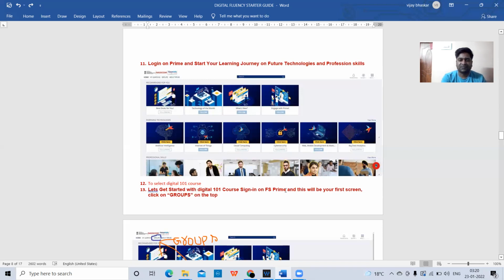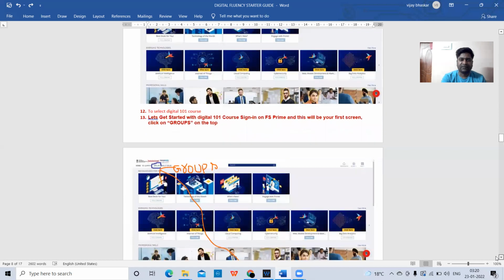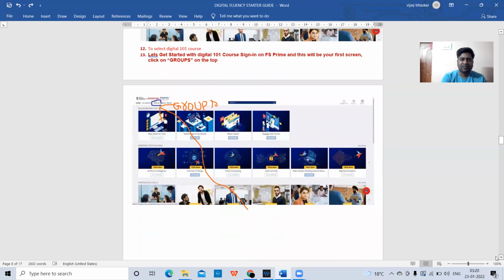In order to search that course, on this screen, what you need to click? I have shown you here clearly. On that screen, you need to select the groups. You need to click on the groups menu or groups tab. I have shown it here. You need to click on the groups menu.